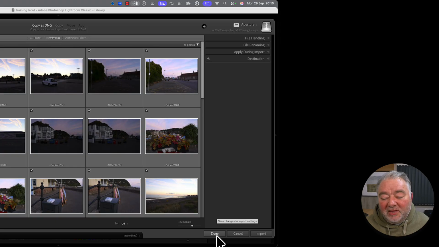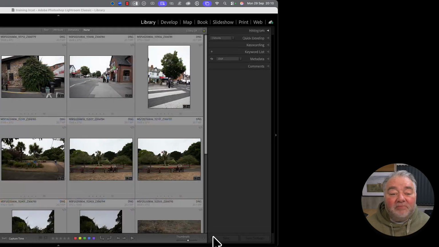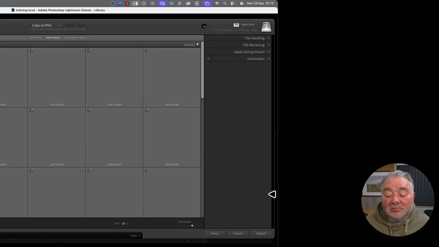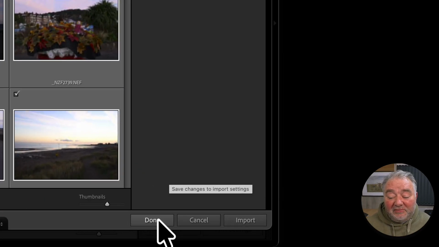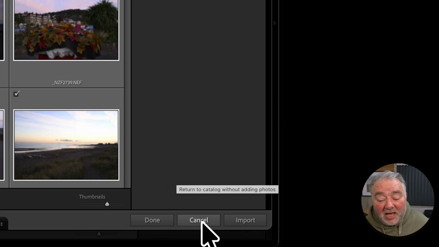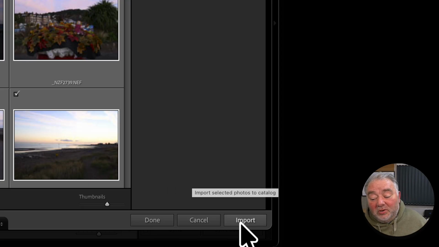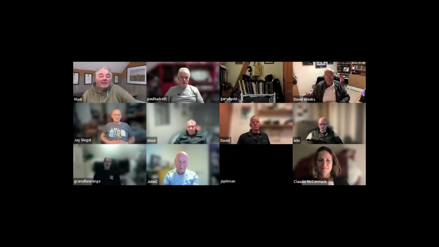It just records everything the way it is at the moment. Just saves it all. Boom, that's it. So if I hit done, it doesn't import, it just saves it all. If I go back to import, it'll be back to what I had before. Press cancel, it'll go back to the previous, so how I was before I hit done. Okay, you can see, look, save changes to import settings. Right, return to catalog without adding photographs. And if you hit import, import selected photographs to the catalog as you've done it. Okay.